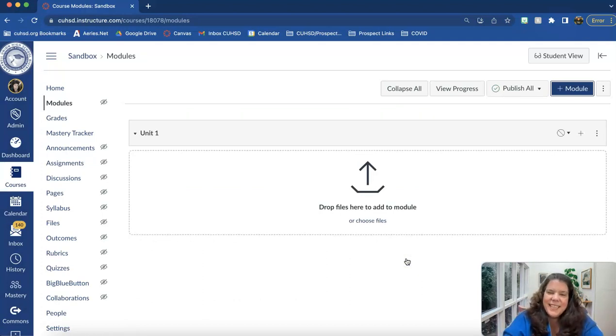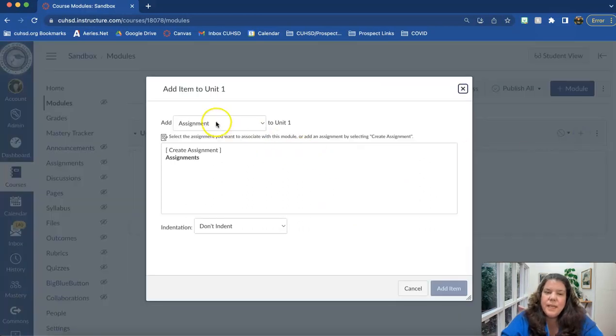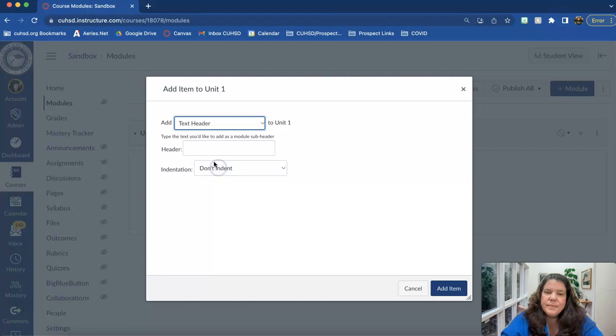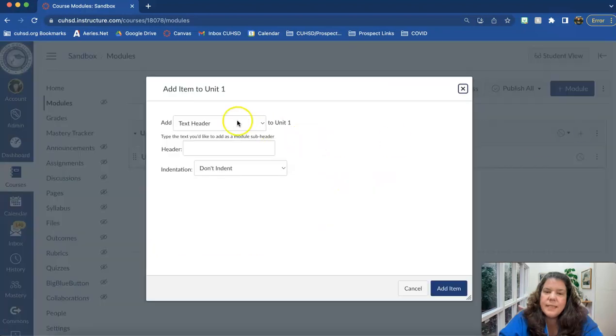It's very exciting. Again, I can put files here. This also will disappear as soon as I put my first thing into the module. So I can click on this plus sign to add stuff into my module. I'm going to make a text header, and let's call this Unit 1 Assignments. And I'm not going to indent this. And there it is. I can click on Add.